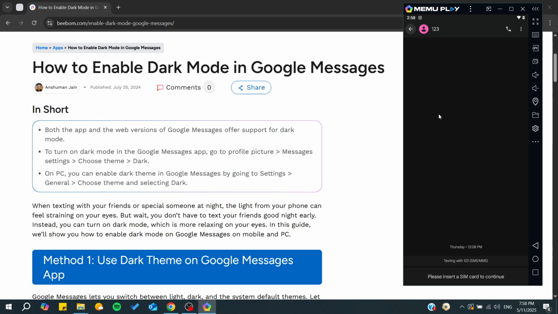In today's tutorial, I'm going to show you how to enable dark mode in Google Messages. So make sure to watch the video to the end and follow these simple steps.